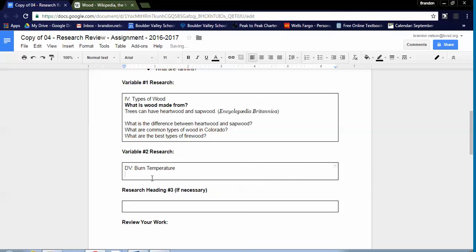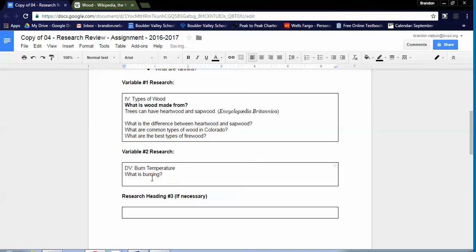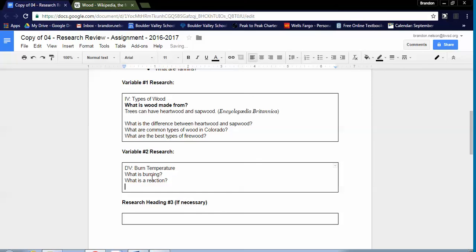So again, I start off with just questions. So what is burning? I want to find out what the definition is of when something burns. And I've already looked this up, so I found out that burning is when something reacts with oxygen. So I want to know, what is a reaction, since I read about how it reacts with oxygen. And maybe I might even do a little research about what chemicals are required for burning. And I'm going to do the exact same process as I did above for my types of wood, and I'm going to have all of my citations built in too.